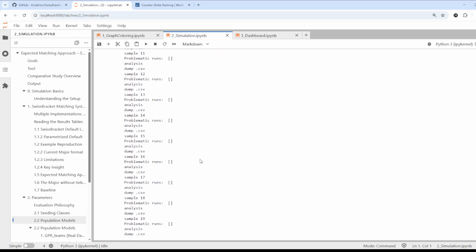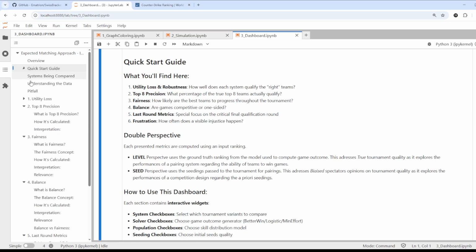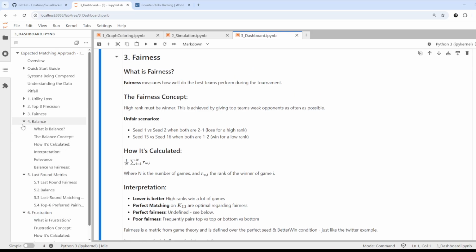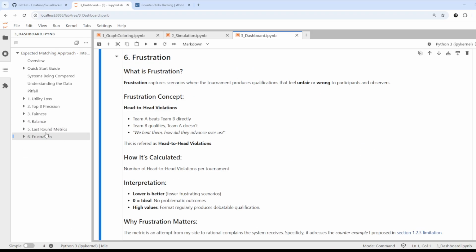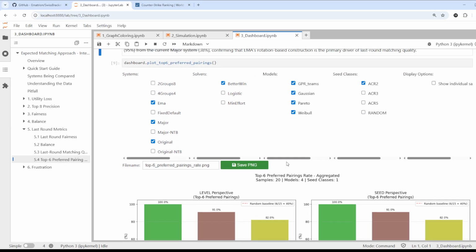And then I just run the simulation. About 800,000 tournaments are simulated, which involves something like 25 million games, if I remember correctly and if I didn't mix up the numbers, which is always quite a heavy data set. To help us explore the data set, I have made a dashboard, and I will start with the last round pairing system.